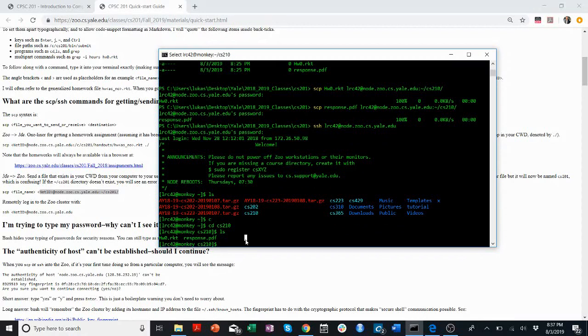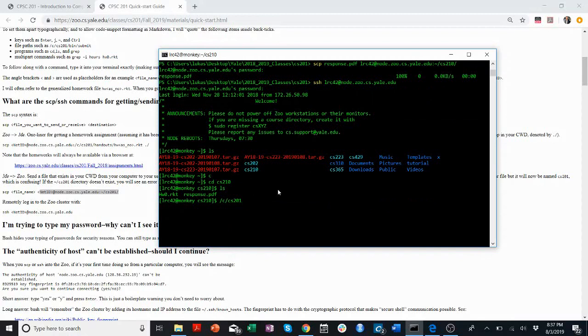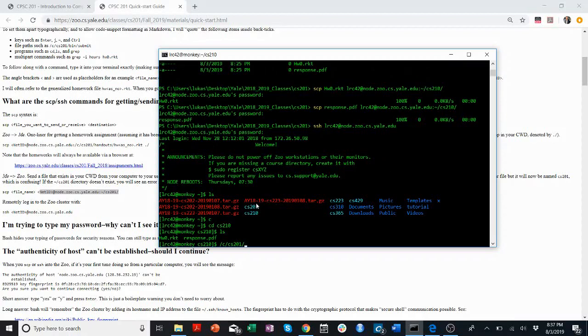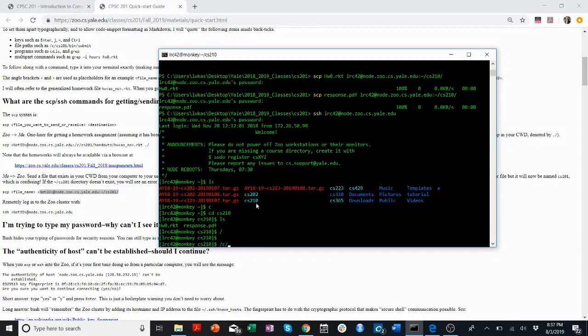Alright, now I guess step 4. So I got to where the files were, I SCP'd, that was step 2. I SSH'd, that was step 3, and I'm going to run the submit command. It's /c/cs201. So I can't actually run this command because, again, I don't have a CS201 folder on my computer, but the command you would run would be /c/cs201/bin/submit. Then you're going to put the homework number, so in this case it's going to be 0.